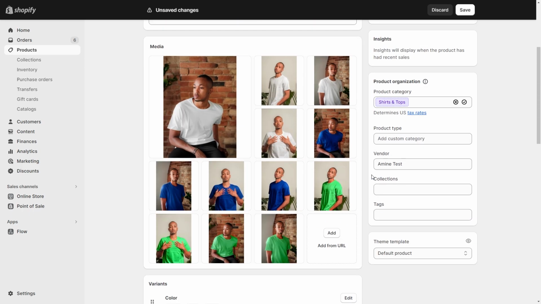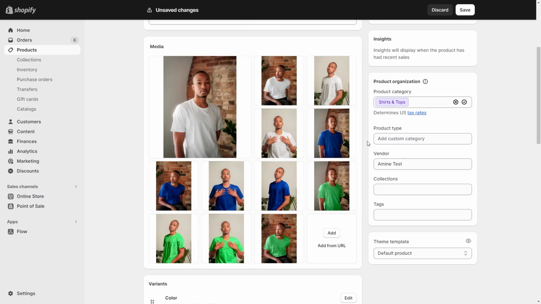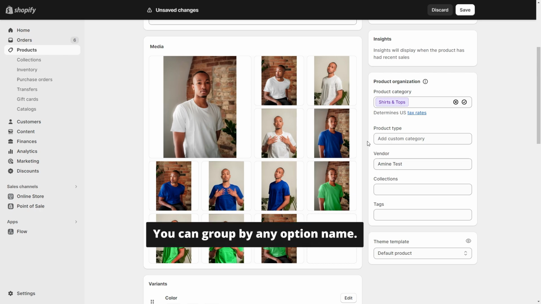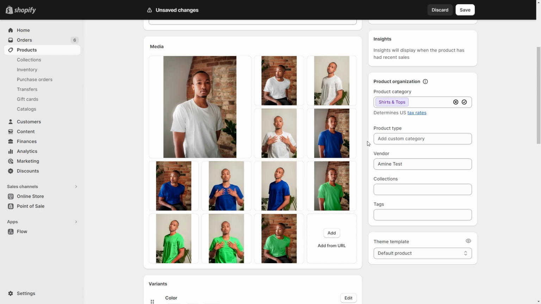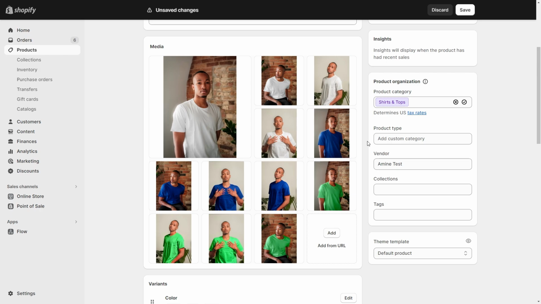Let's go back to the images, and let's put the variant image of each group in the first position. And we are done grouping our images. This is just an example of grouping by color. You can group by any option name, but you can only group images using one option name at a time. The process is the same if you have videos or 3D models. You can just group them with your images.